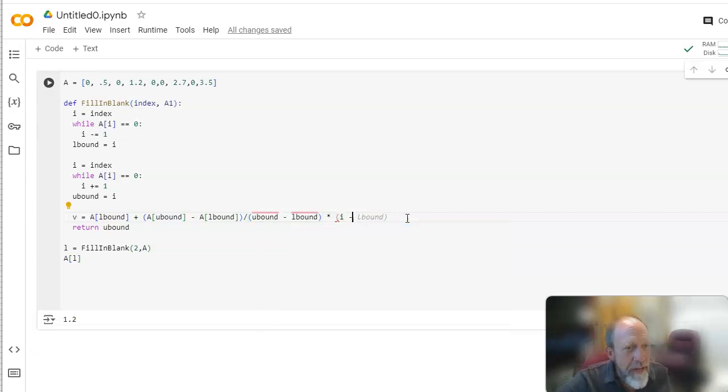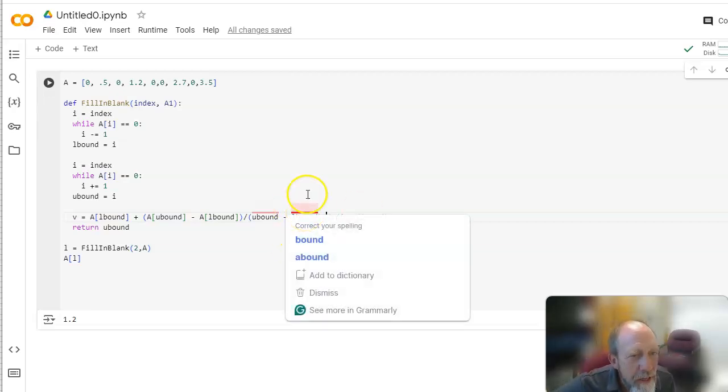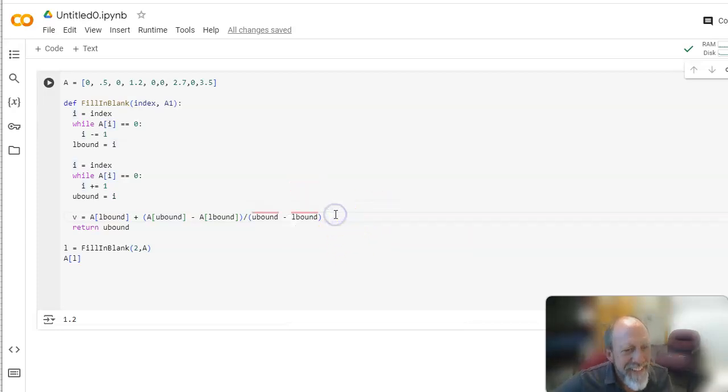Okay, now I'm going to go back, but it actually did that correctly. Okay, U bound minus L bound. Okay, it's wanting to tell me, oh, it's wanting to correct my spelling. It's just spell checking. No, don't spell check your code. Okay, so now that's the slope.